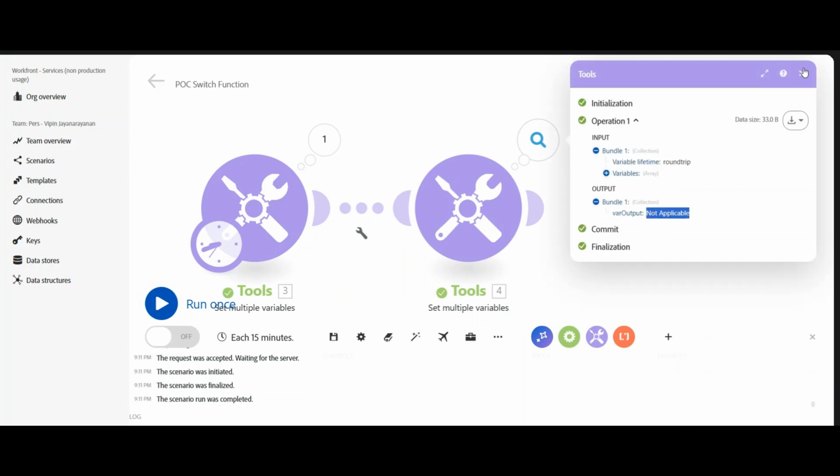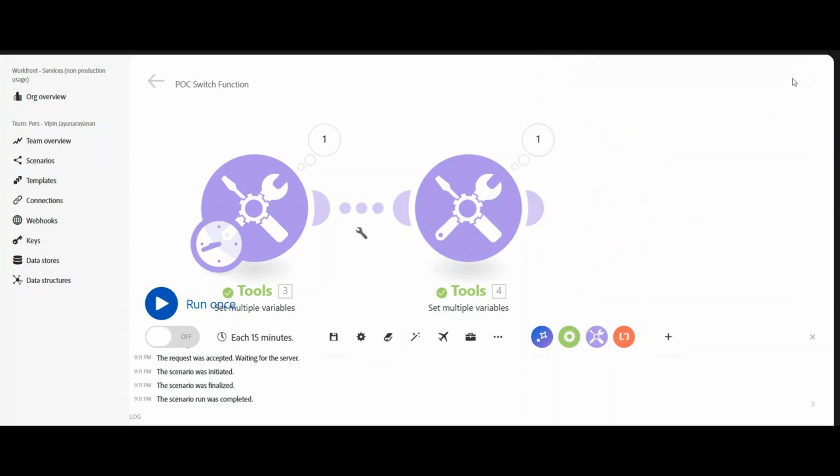So that's how you do a switch function in Fusion. You can implement an if else statement here, basically using the switch function.